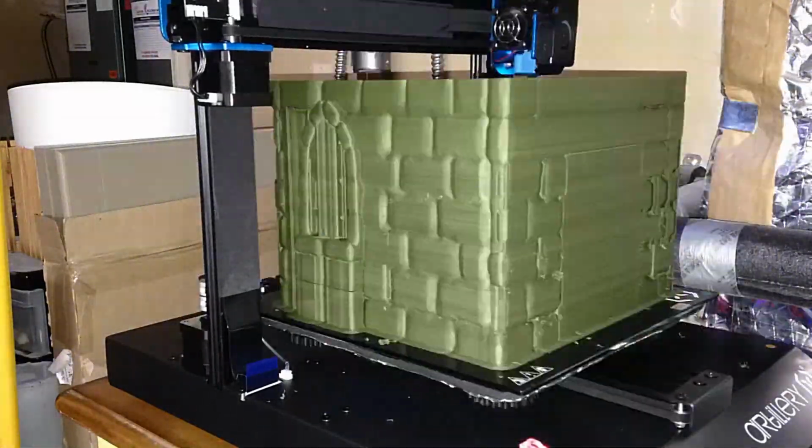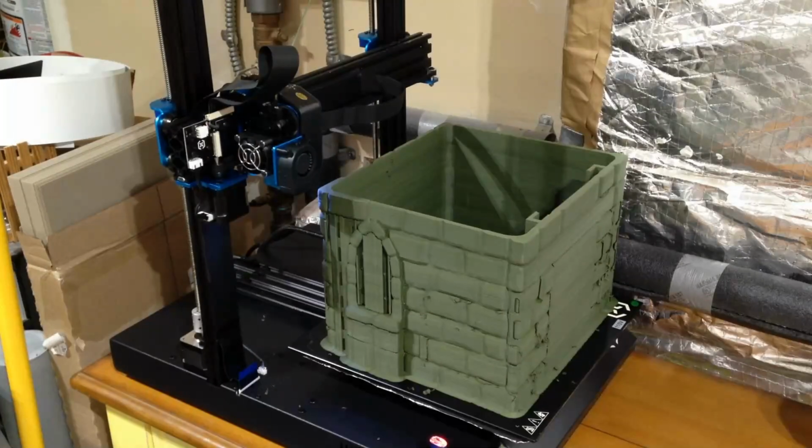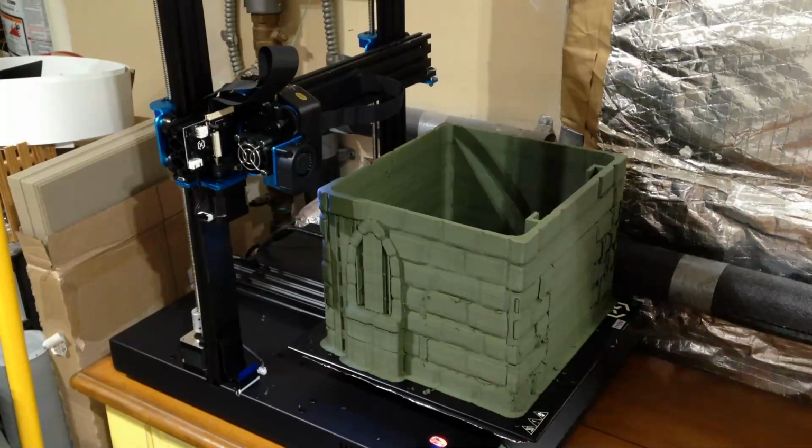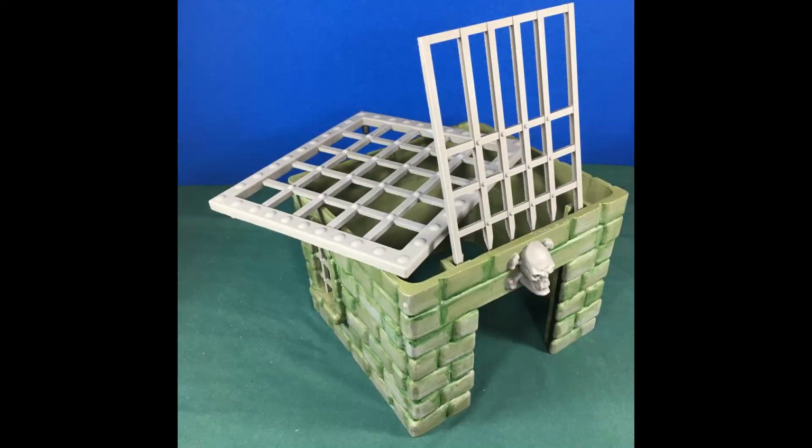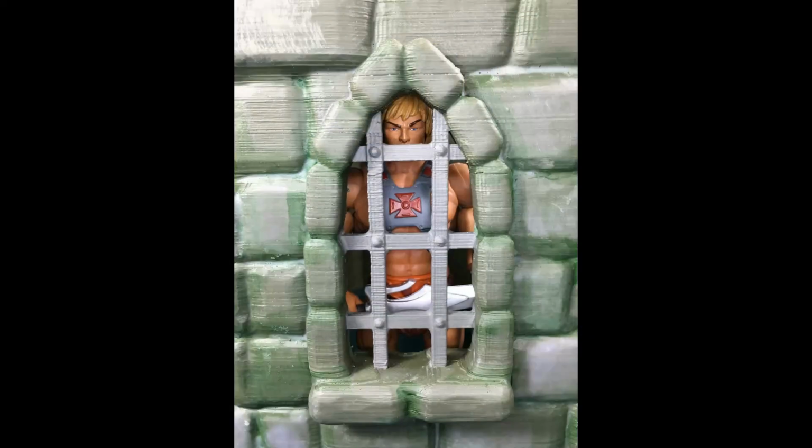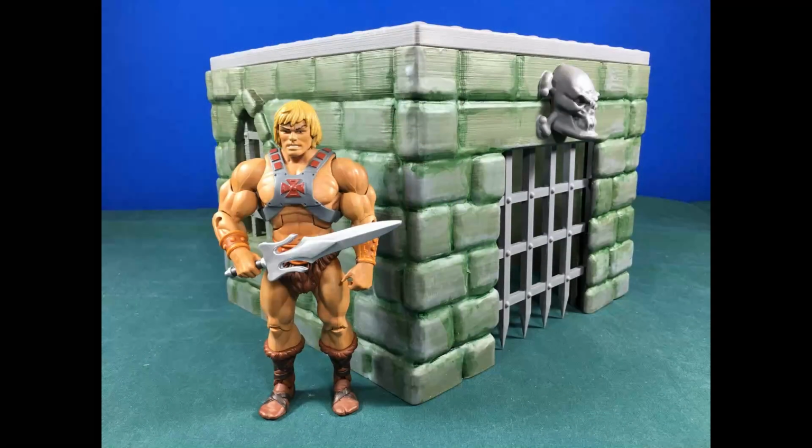And there it is. Ta-da! And of course, you got to yank it off there, which is pretty hard to do sometimes. It takes quite a lot of effort to get it off without destroying it. So there it is completed. There's He-Man standing inside there in the jail cell.